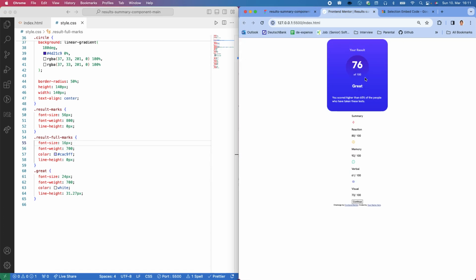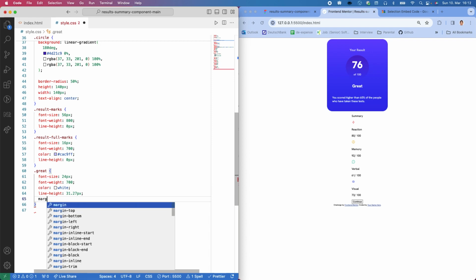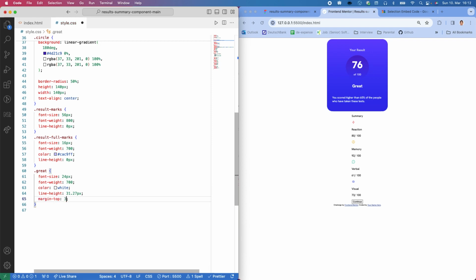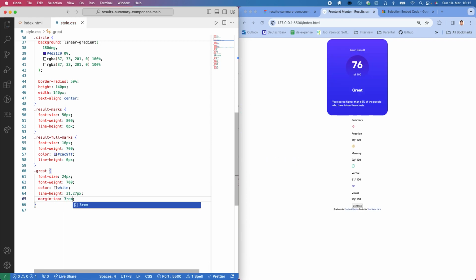Yes. One thing we can notice is that there is something missing in between the grade and this particular circle. So for that, what I have been using is a margin top of 3 rem, so that we can create a bit of gap between the circle and also the text. Now it looks a bit better.